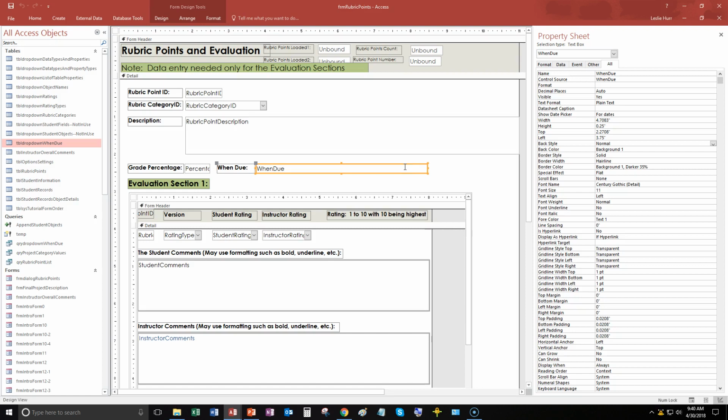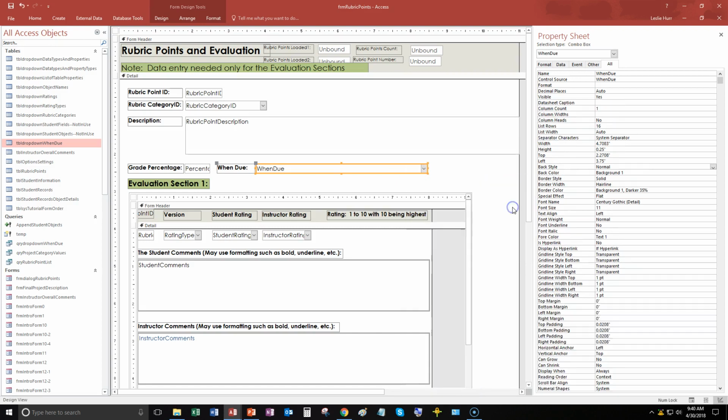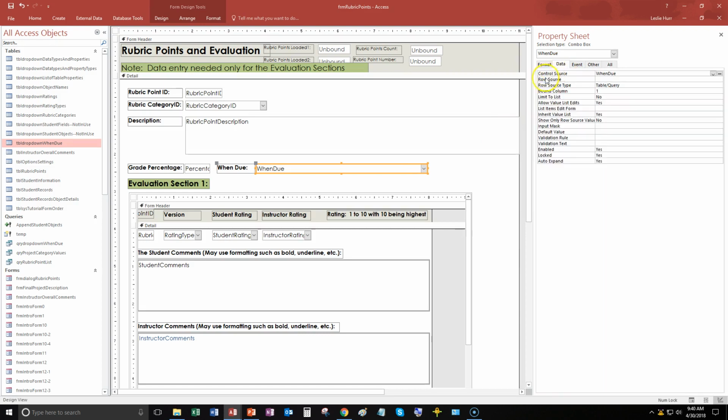Okay, so I'm going to right-click and I'm going to say change to combo box. All right, so that's the first thing that I want to show you, is that now it's a combo box. It has this arrow here. And if I go over here to the data tab, it has a row source type of table/query, like I spoke about before, and the row source is blank.